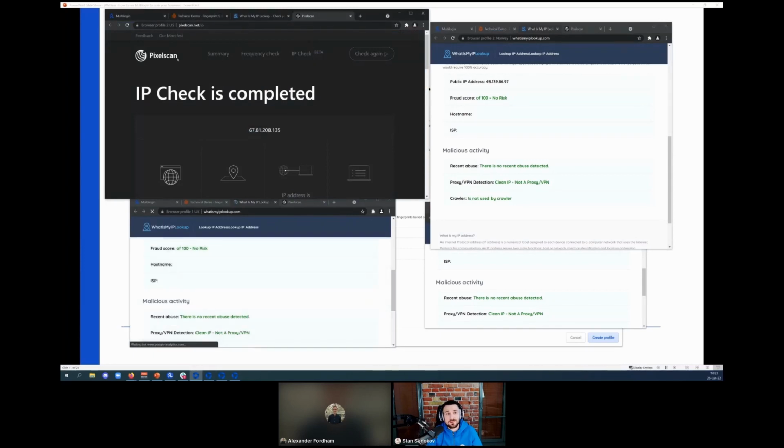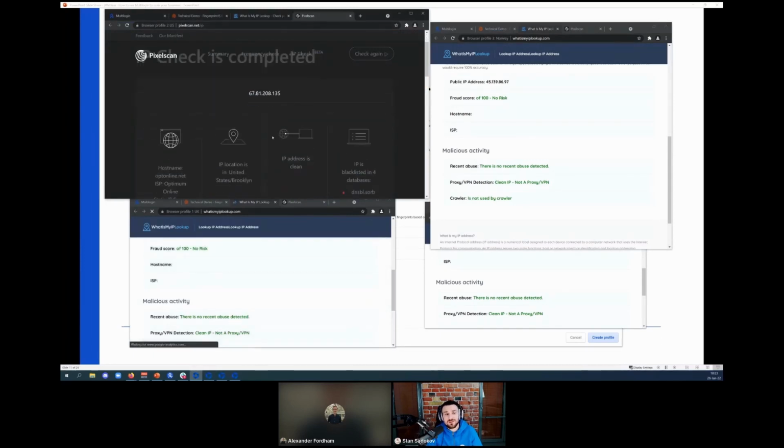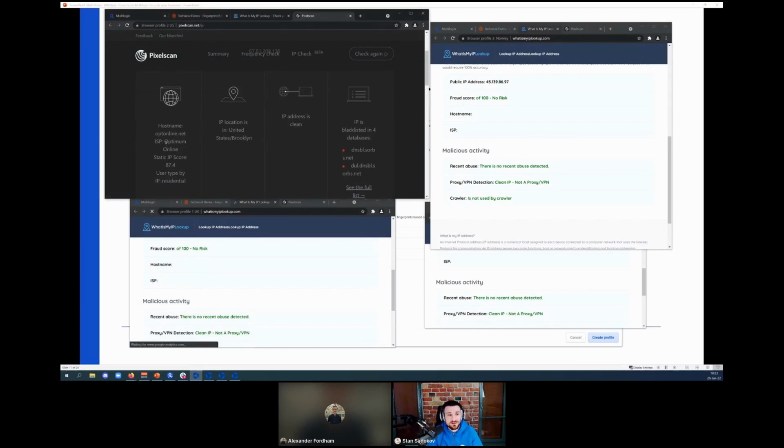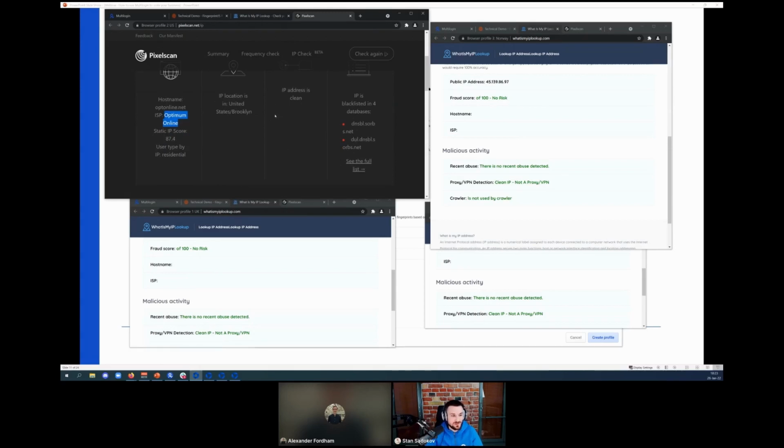So you can use a couple of other websites. You can use a website called PixelScan, and it can also show you. For example, this is a residential IP address, and here you can see the ISP is Optimum Online, which is an internet service provider in United States.